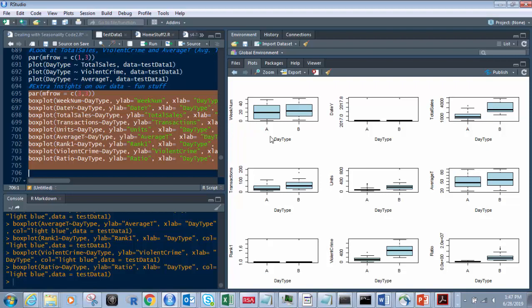Let's pull that out. So when you look at this, what you can see is I've plotted all of our columns against the independent variable. So in this case, you have A and B, right? And you have the week number, right? Date year, total sales. And what you're looking for is differences between the two in the A and B. So, for instance, this one here, rank one, really doesn't show anything significant that we could care about in there. Okay? But look at violent crime. Look at the difference. See?